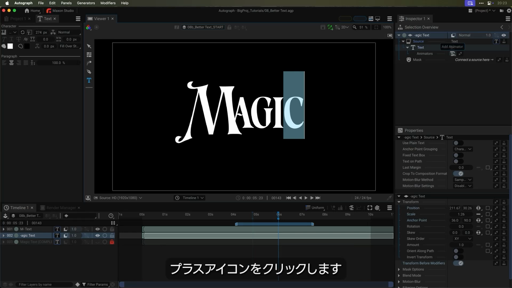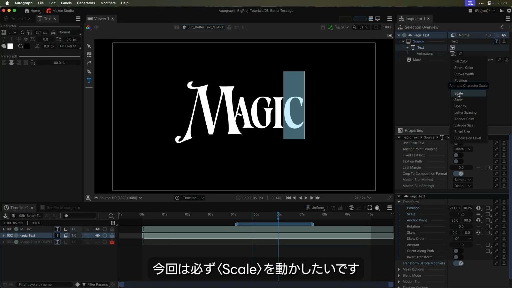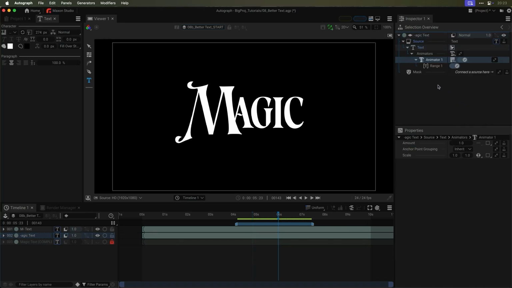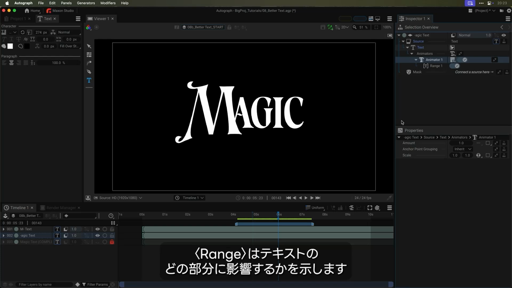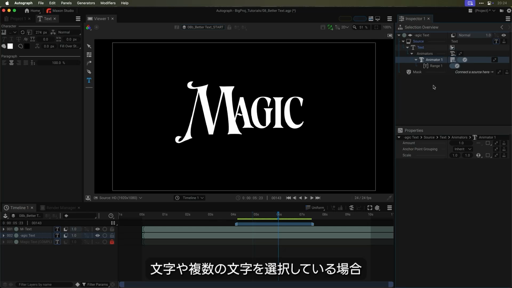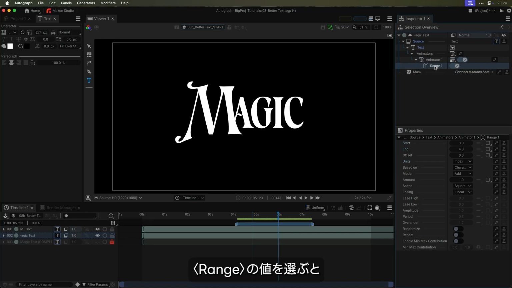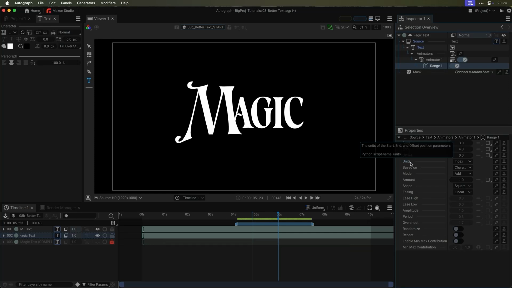I'm going to hit the plus icon, and here we tell Autograph what properties we want to animate. So I want to animate the scale value for sure. And so automatically what's happened is I have an animator, and this is where the properties live. The properties live on the animator, and the range says which parts of the text the animator is affecting. And so when you have a character or characters selected, then when I select the range value, you can see that it's already changed the units. This light blue text indicates that something changed from its defaults.